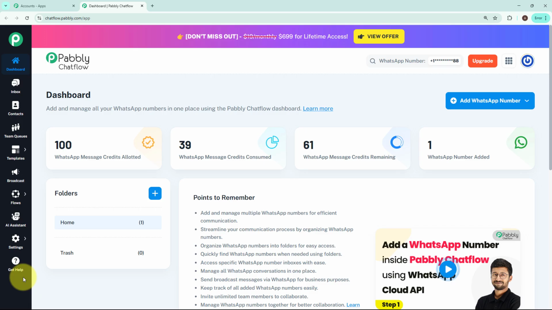Then we have Flows, where you can create and manage your chatbot conversations and create chat flows. Then we have AI Assistant, a feature to integrate AI-based smart responses, making your chatbot more interactive and intelligent. Then we have Settings. It manages your account preferences, chatbot settings, integrations and notification options. From Get Help, you can access support, documentation, FAQs or options to connect with Pabbly customer service if you need any assistance.